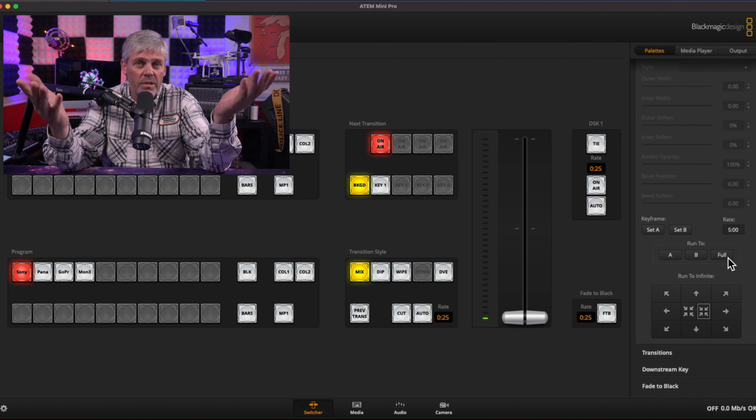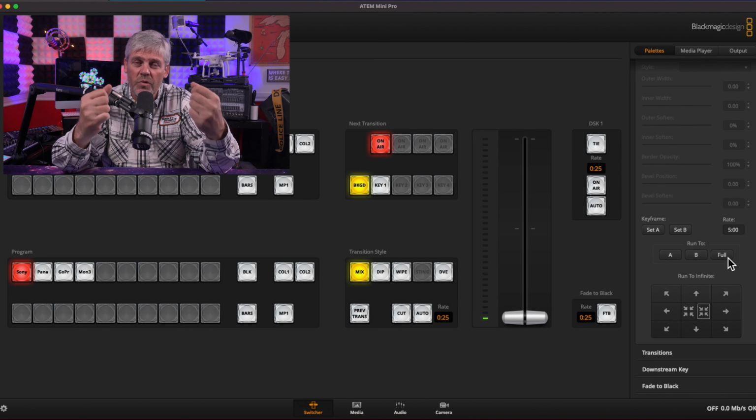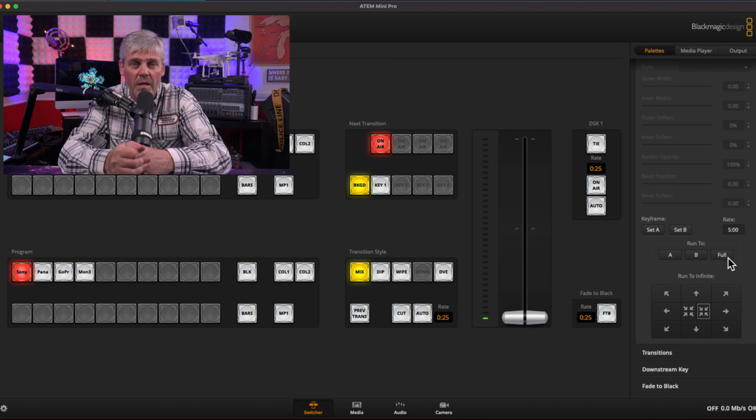Now, I'm not using any special lenses or anything. I'm just using the lens that's attached to my camera. I am not doing anything with my camera whatsoever, and that is how you use a zoom and a punch on an ATEM Mini series. This will work on the ATEM Mini Pro, the ATEM Mini Pro ISO, the Extreme series. It may even work on the ATEM Mini non-pro, non-ISO. But you'll know as soon as you get into your menu whether or not this is the one that's going to work for you.